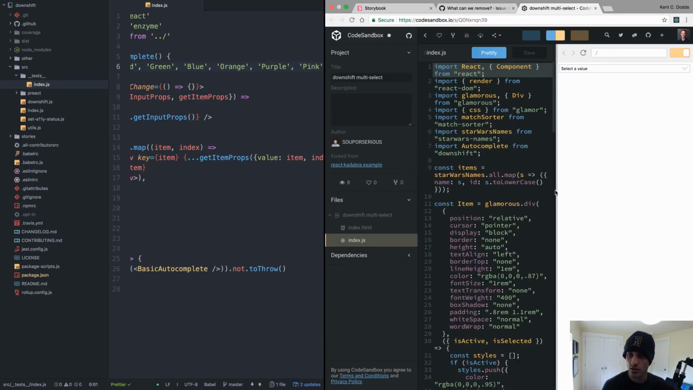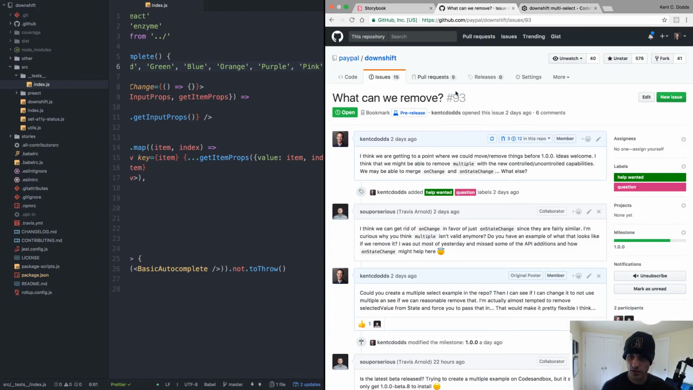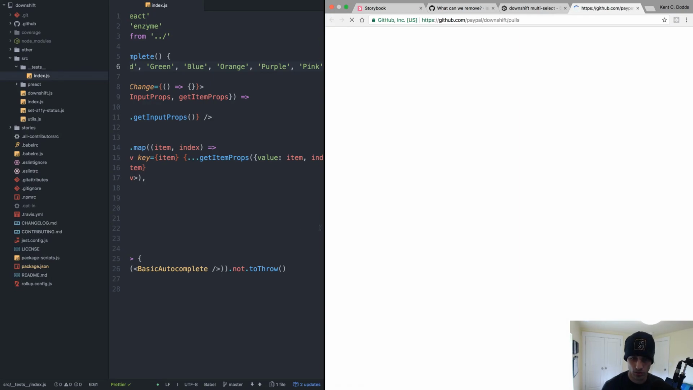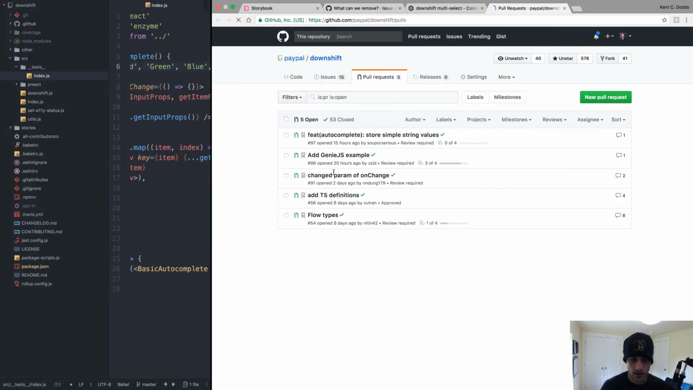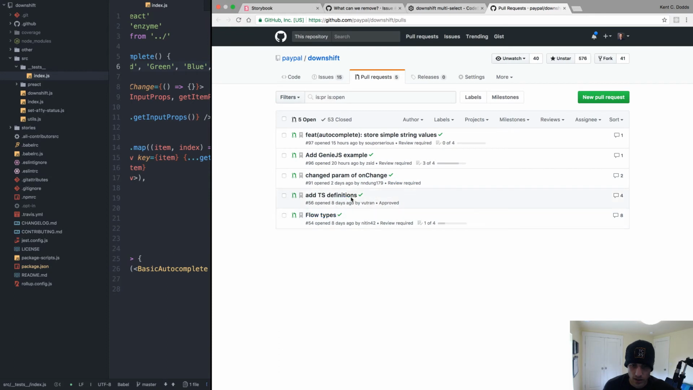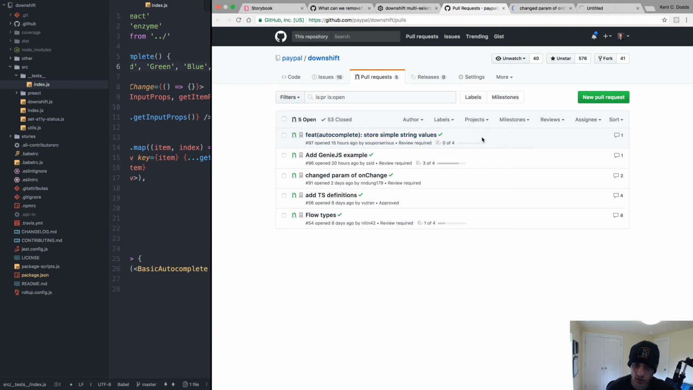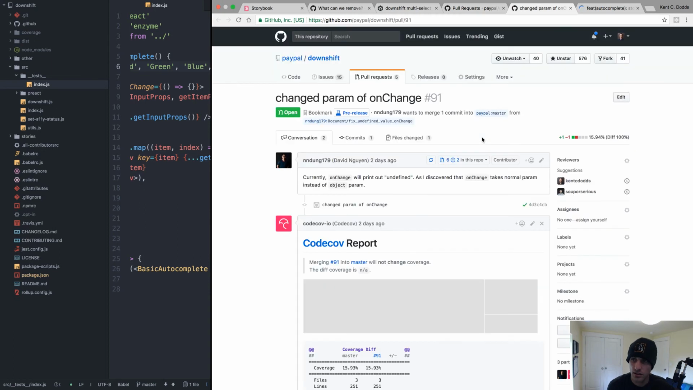Okay, cool. So there is, oh, actually no, there are a couple pull requests maybe that I should probably look at. The type definitions are going to be sweet as soon as we solidify on the API. I can't wait to get those in. Change param of onChange. Yeah, I'm going to look at that. The add Genie.js example, I'm going to hold off on that for a little bit. And the store simple string values, I have issues with that. That one will not happen.